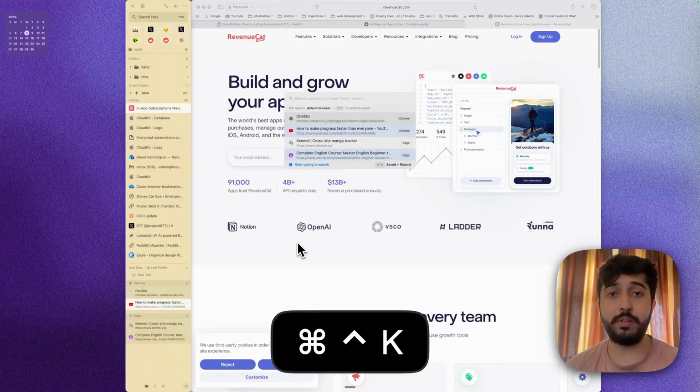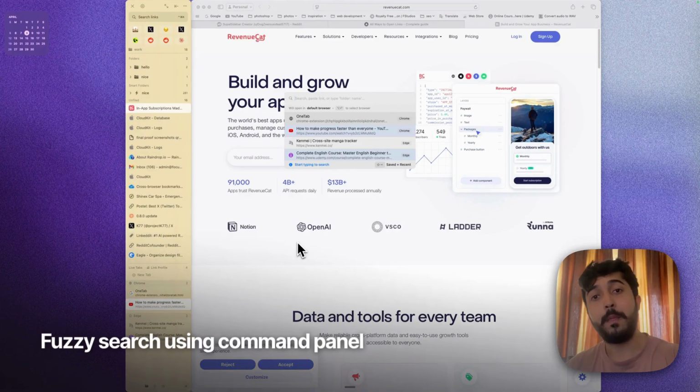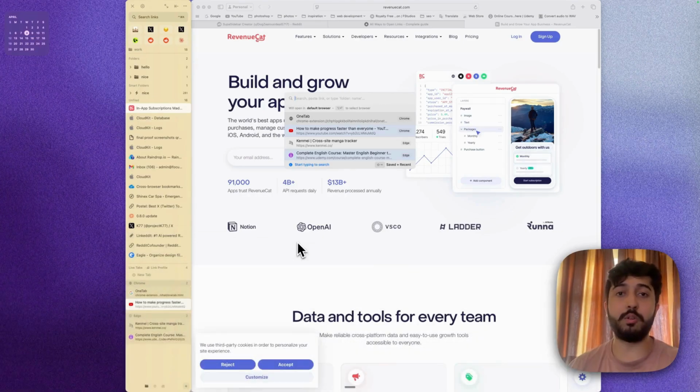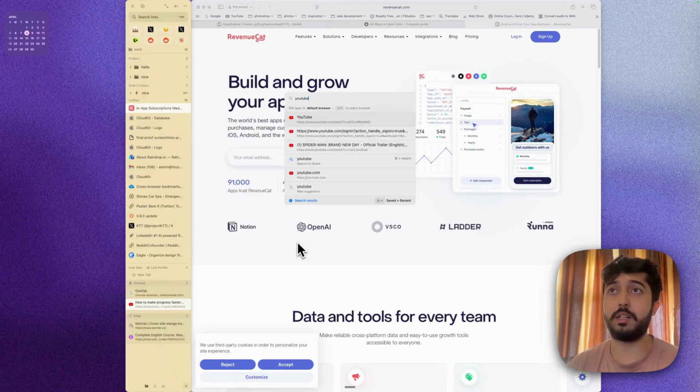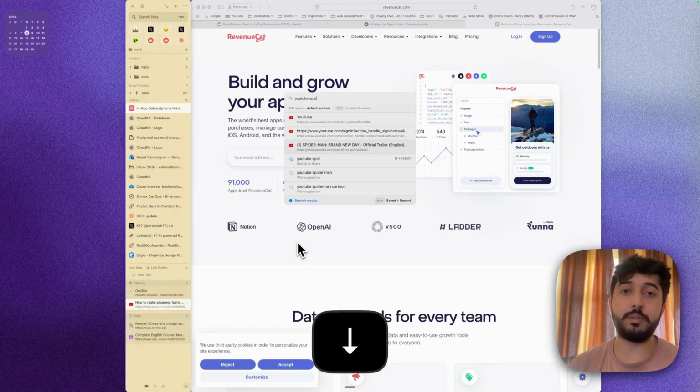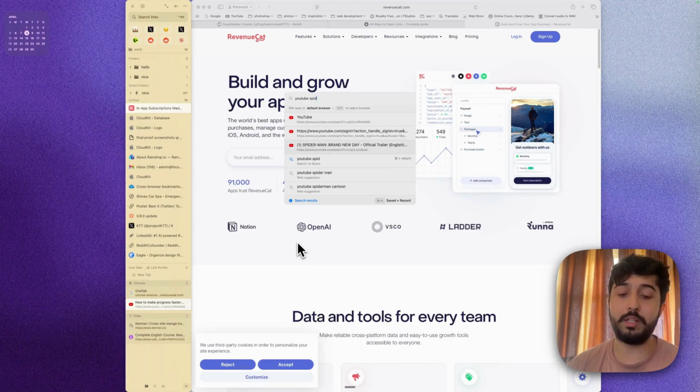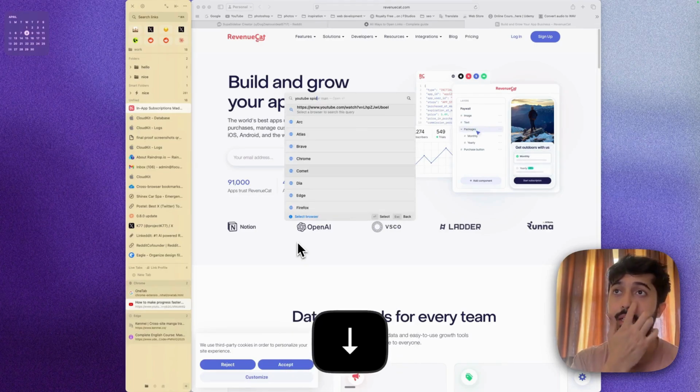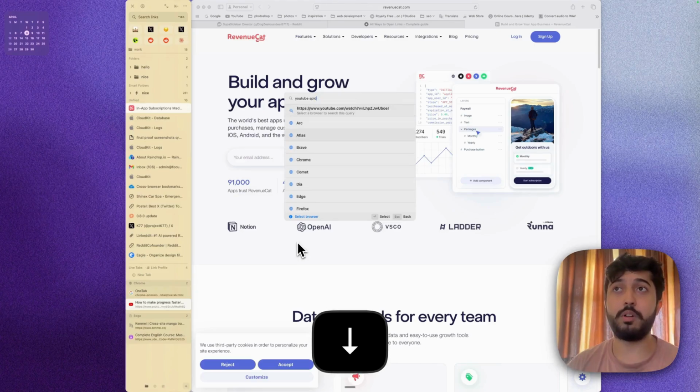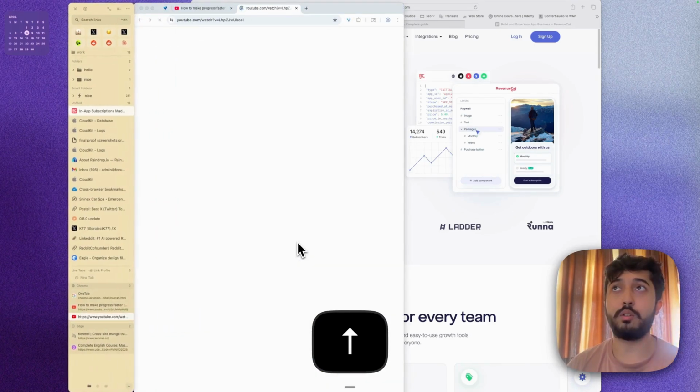Now, the other way is using the command panel. Suppose you have hundreds of links open and you don't know, or even saved, or even you want to search the history and you don't know what the link was and you roughly remember it. You can simply start typing and you will be able to find it using fuzzy search, and then you can open it using enter or option enter. Option enter allows you to choose the browser. So for now, I will open it in Chrome.